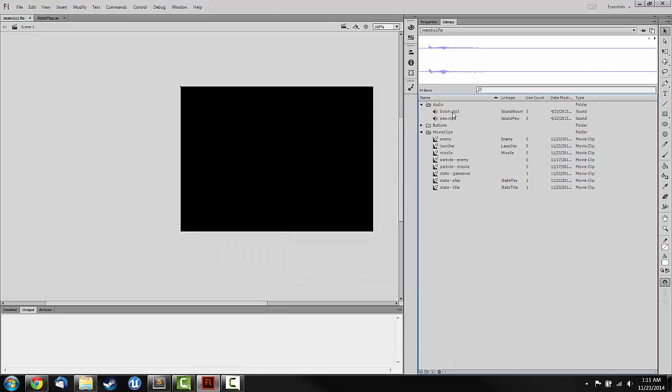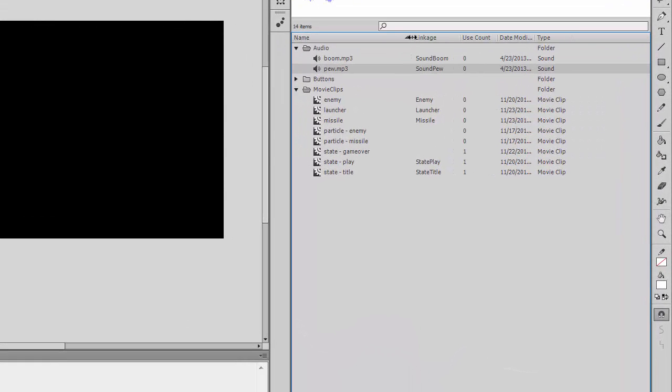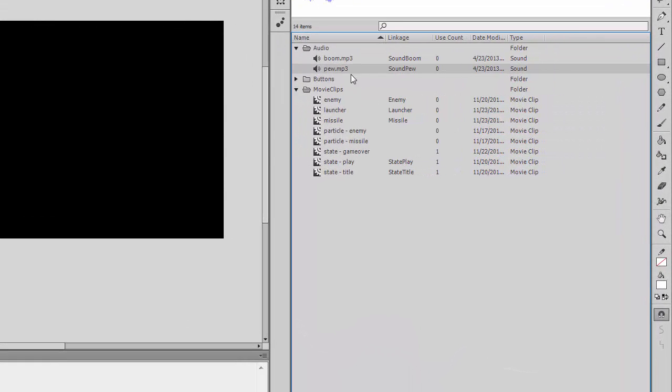Now, we have given these two assets class names by which we can refer to them and instantiate them in our code. We will not be actually writing any code files for these objects. So I think that makes things pretty simple.